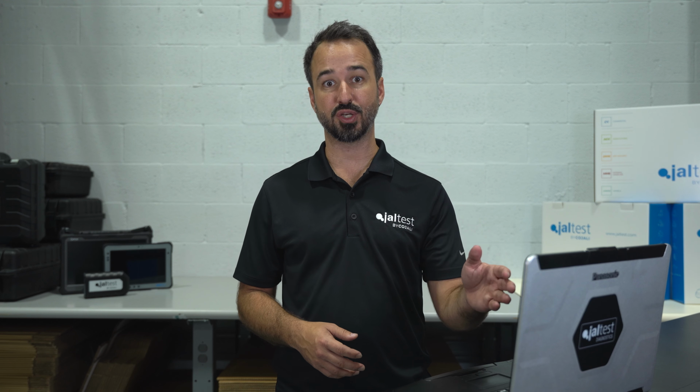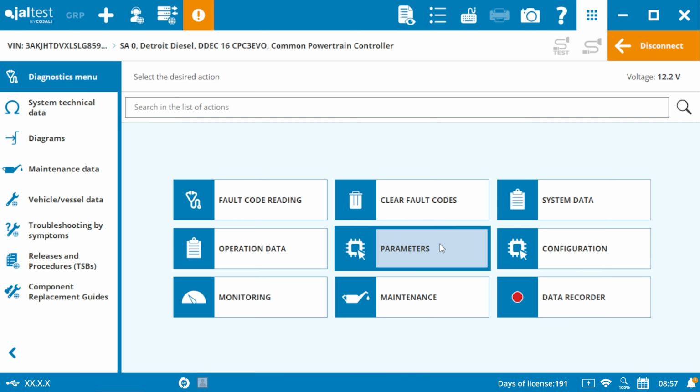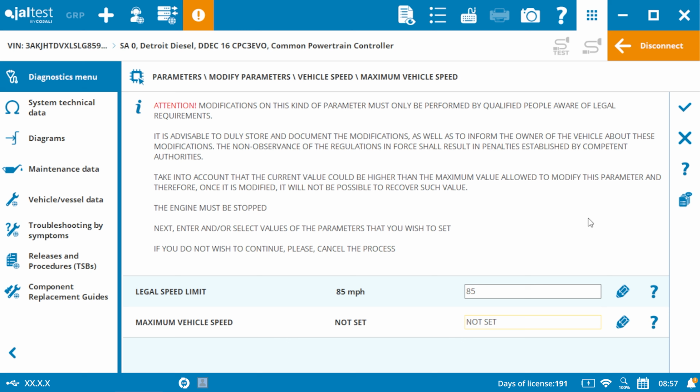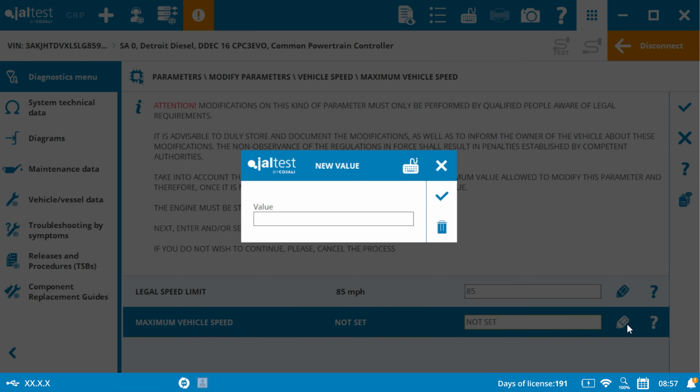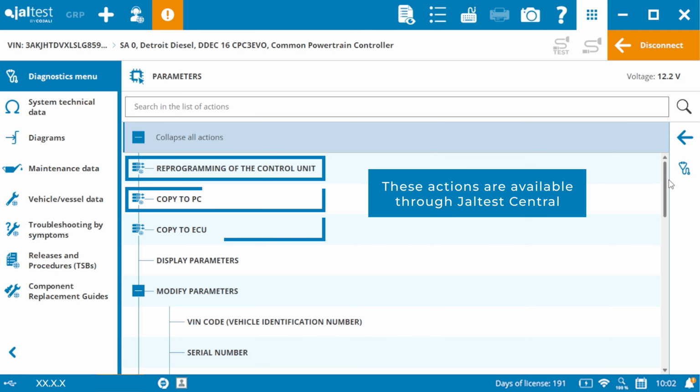In the parameters section, you can adjust vehicle settings, like setting maximum vehicle speed or modifying the idle shutdown timer. For some brands, Jaltest also allows you to perform control unit updates with remote guidance from our engineering team.